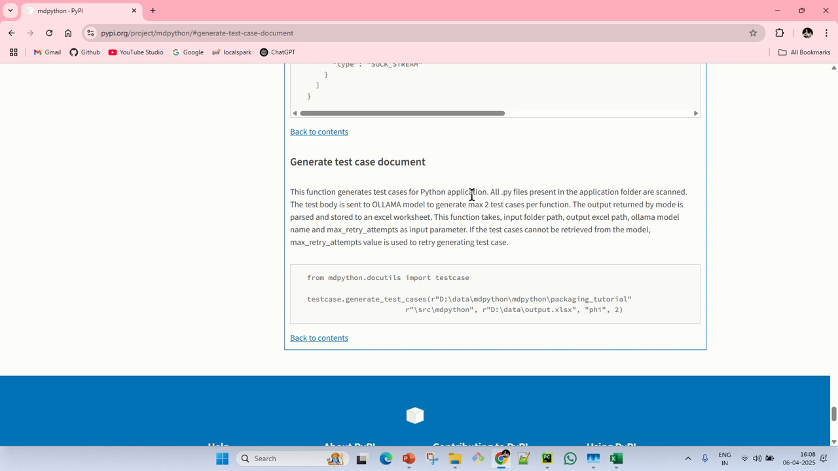Okay, so here we'll see how we can use the MDPython library and OLLAMA to generate test cases for a Python application. So what we have to do is from MDPython docutils import test case, and we have to call generate test cases.